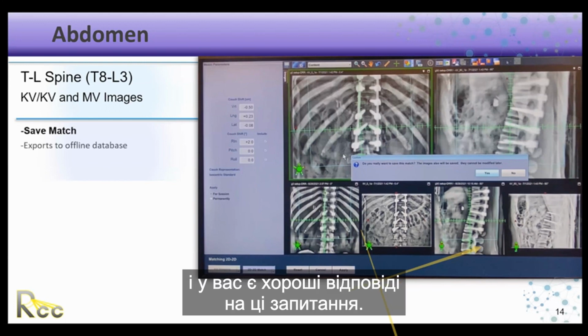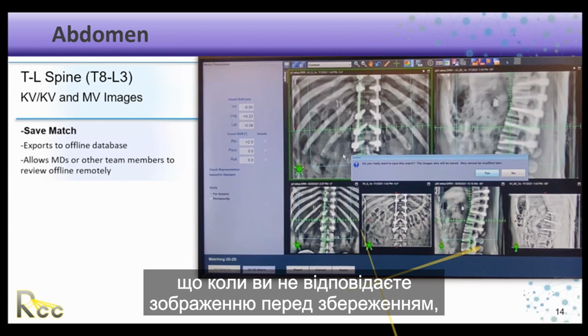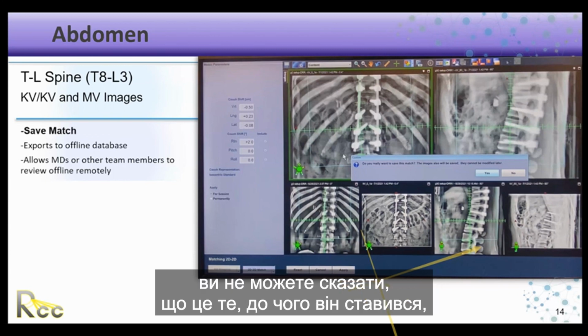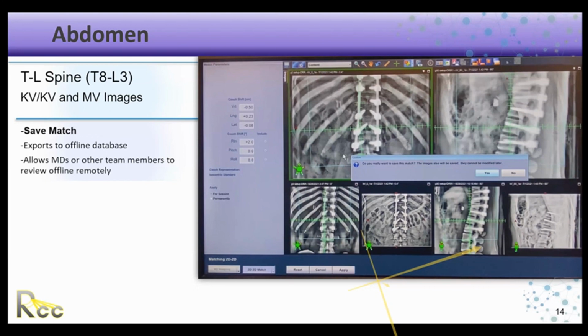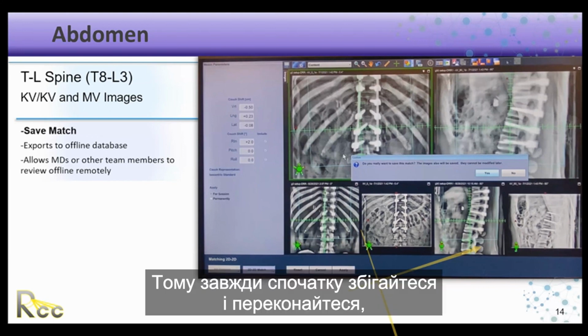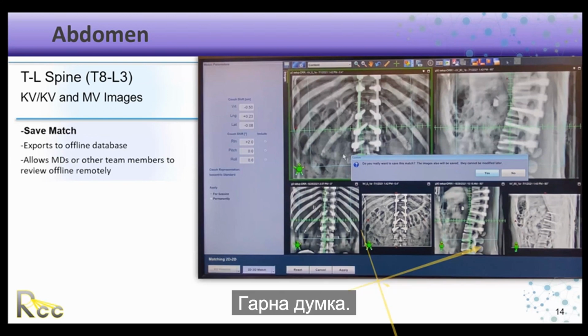And good answers for those. Another thing is that when you do not match the image before you save, you cannot really say this is what you treated, because it's good after matching the image before you save it. Don't just save after making the image. You have to automate the image, match the image properly before saving. Correct. This is a good point. So always match first and make sure everything is perfect and then save. Don't just save ahead of time. Good point.